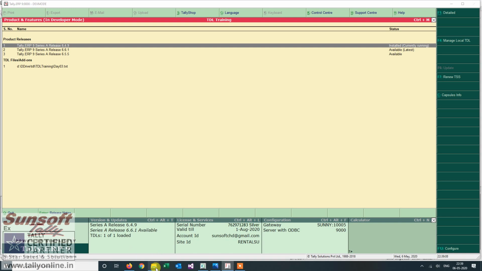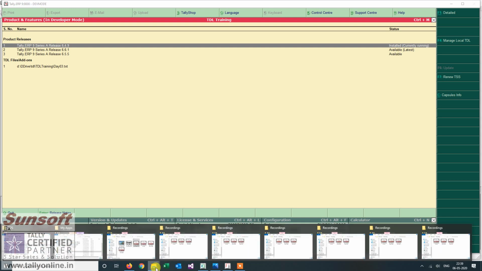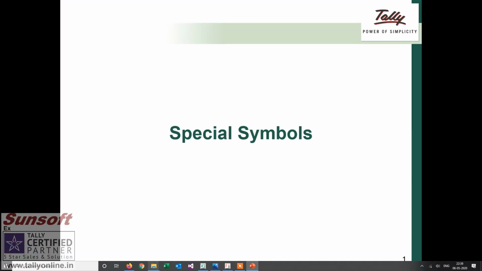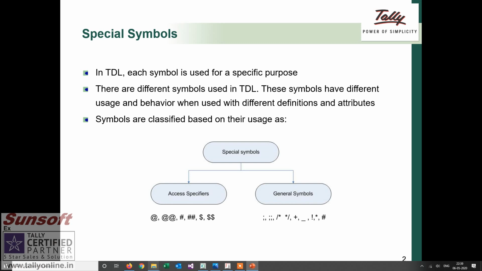So let us start with day 3 now. Today we are going to talk about symbols and prefixes in Tally. There are some special symbols which are used in Tally, also in TDL, and we'll see what these special symbols are and what their uses are in TDL. Symbols are of two types: access specifiers and general symbols. Access specifiers are how to access particular values.